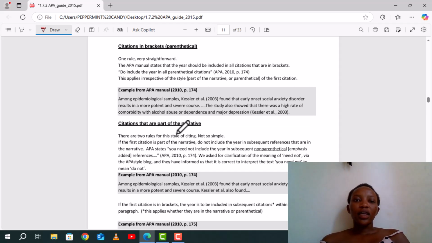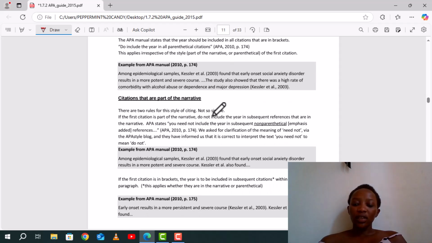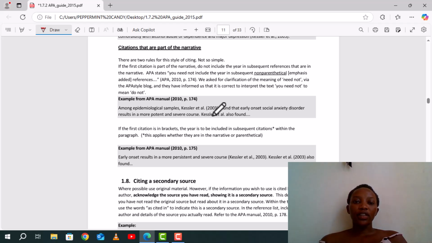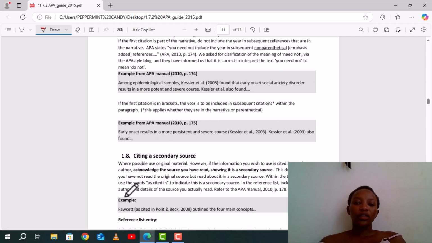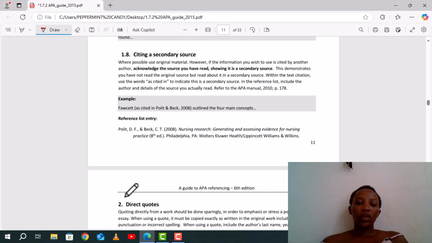So citations in brackets. Here we should include all citations that are in brackets. Do not include the year in all parenthetical citations. This applies irrespective of the style, so it doesn't matter whether it is part of the narrative or parenthetical, after the first citation. An example is here, you can take a look. And then citations that are part of the narrative, we also have an example here. So I'll not go much into that. You will get the information in the video.